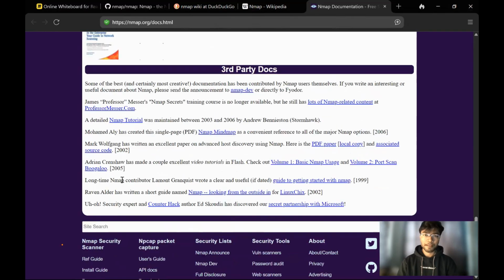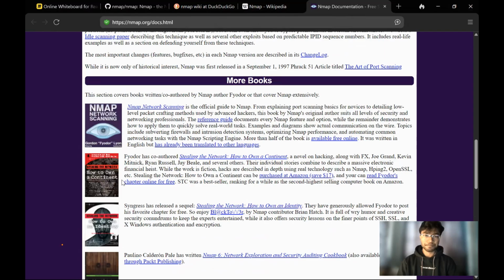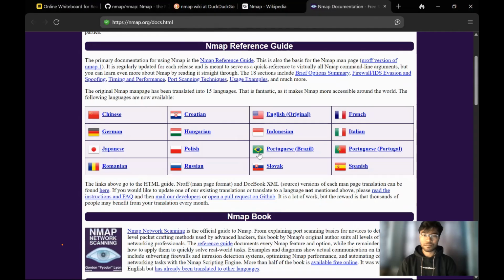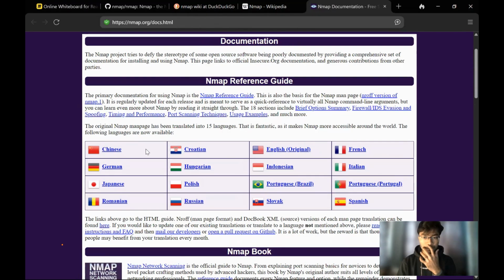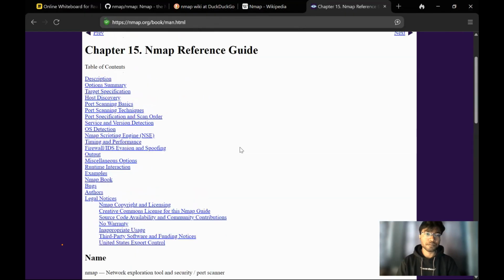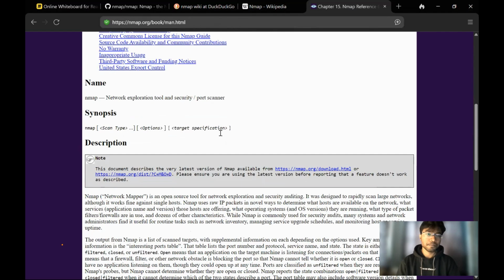Let's see third party documentation. They have documentation translated in most languages, but the English one is original, so we will click on the English one and let's see. Description. Nmap, network exploration tool and security port scanner. This is the grammar. Looks like grammar.